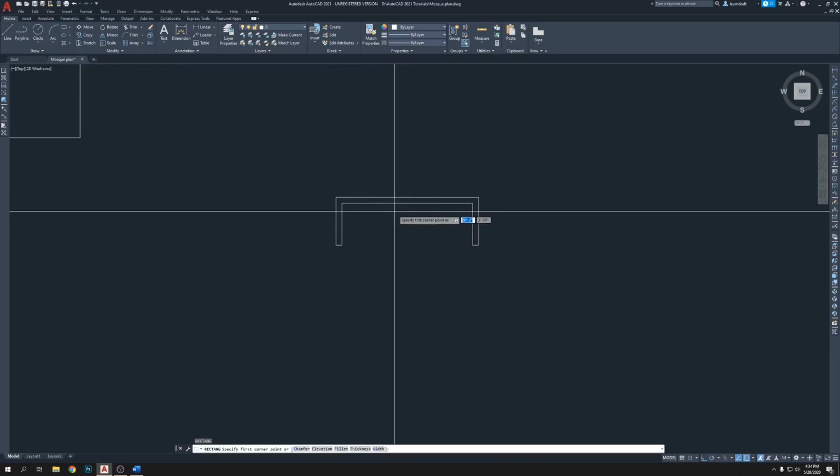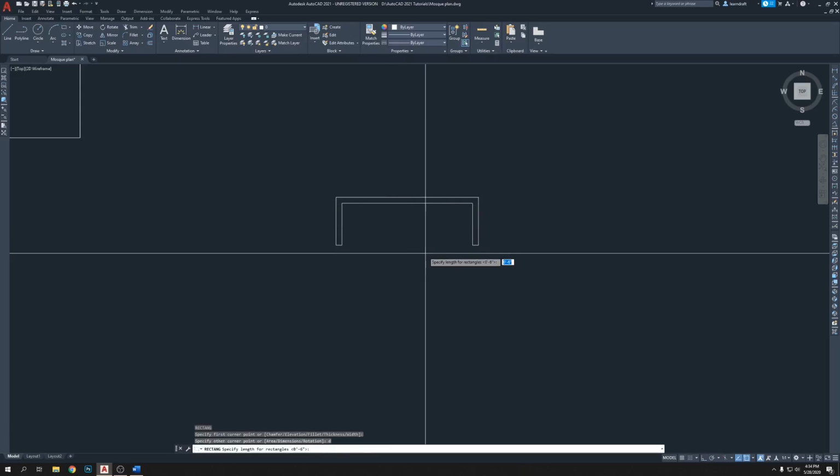And here you go, on the center gonna be D, enter, 0.25, and 2 inch gonna be 1.75.